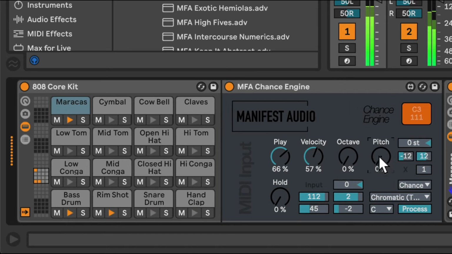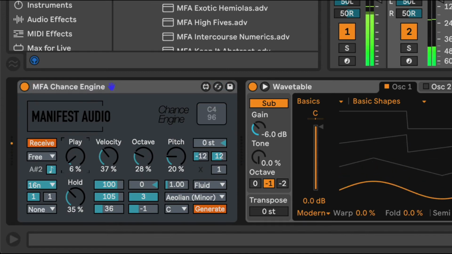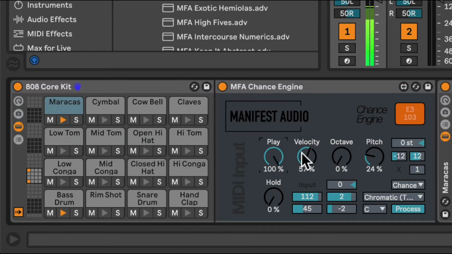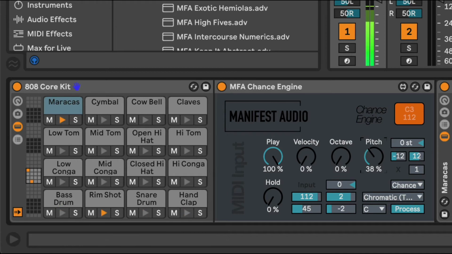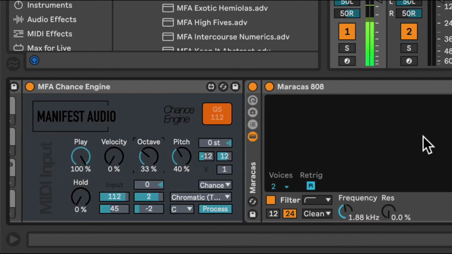Now I can also adjust the pitch a little bit there. To make it a little more evident, I think I will turn off the wavetable and go back here so we can really hear the original maracas with no variation at all. So I've got the pitch going a little bit. What happens if I turn up the octave?